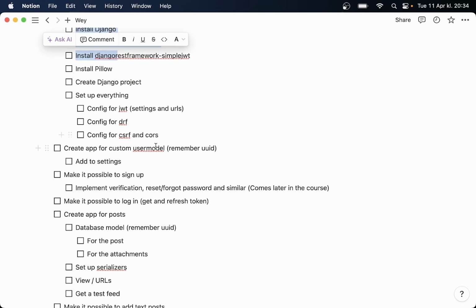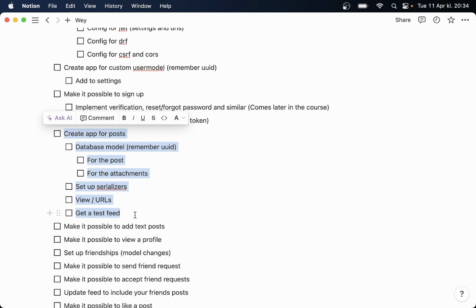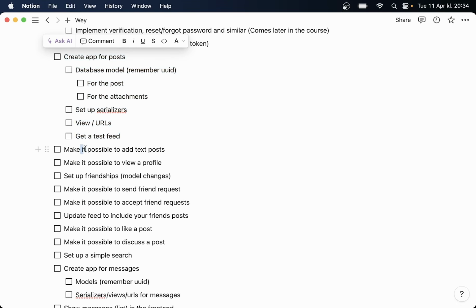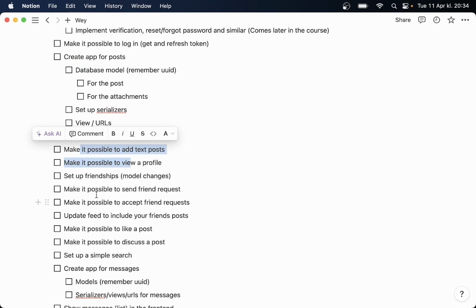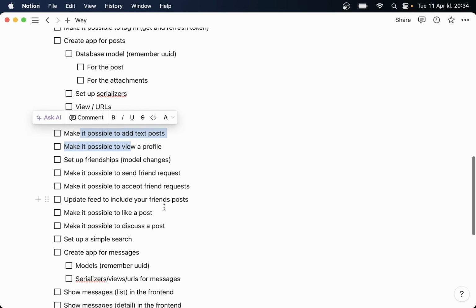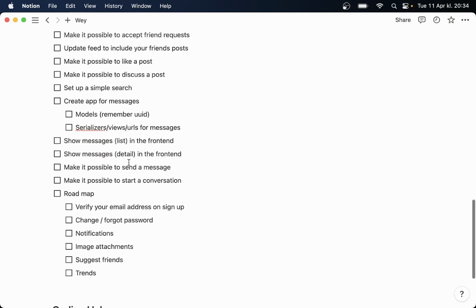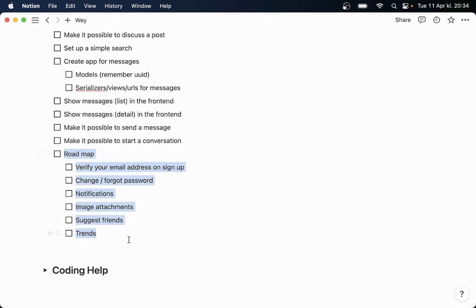Then we're going to go through more authentication stuff, both in front end and backend. Then we're going to start working on the posts and the feed, and then we're going to make it possible to view your friends, send friend requests, update the feed based on the friends you have, and similar. And then after that we're going to make it possible to chat. And after that I have a little roadmap of things I want to include or implement in this course as well. Anyways, enough of this. Let's start coding.